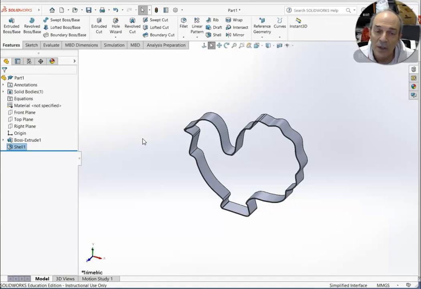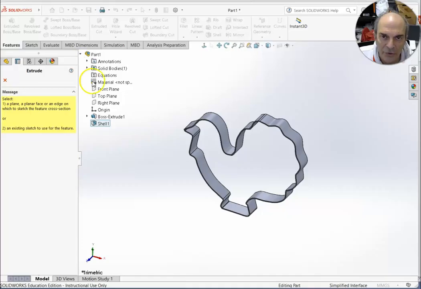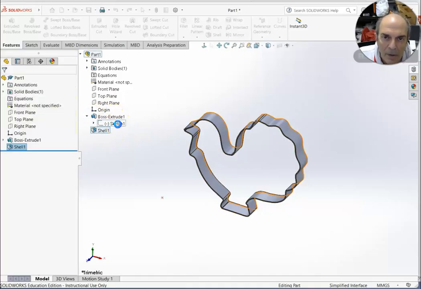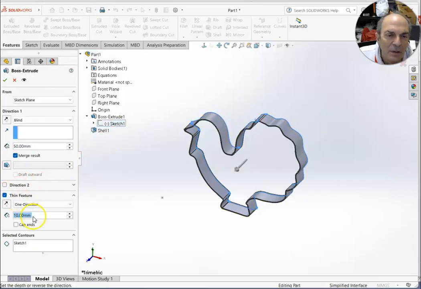I could use a thin feature extrusion as well to do the same thing. I just would delete the extruded boss base and do a new boss base. I can just show you the screen of what it would look like for that sketch. And I would use thin feature to perform the same type of thing. I can even add a draft angle to what I'm doing if I really wanted to get picky.